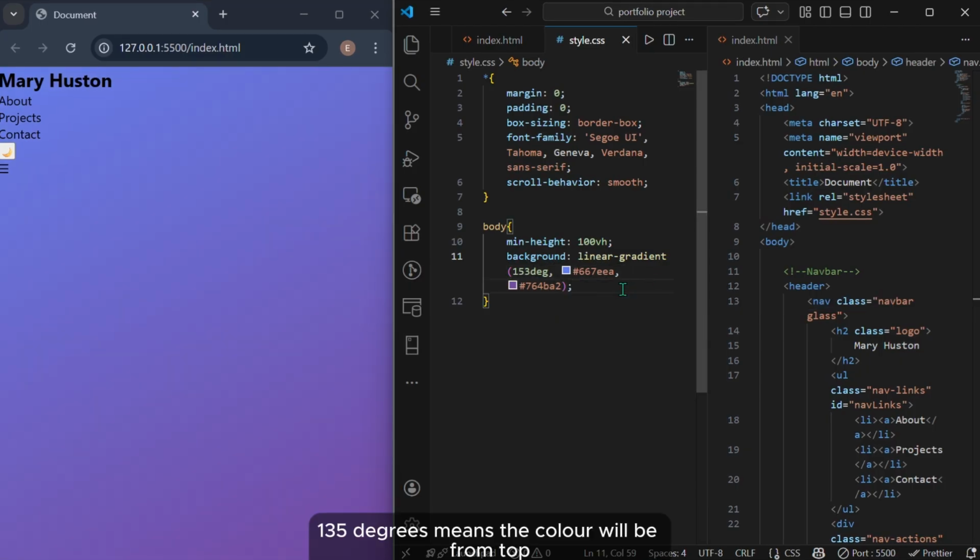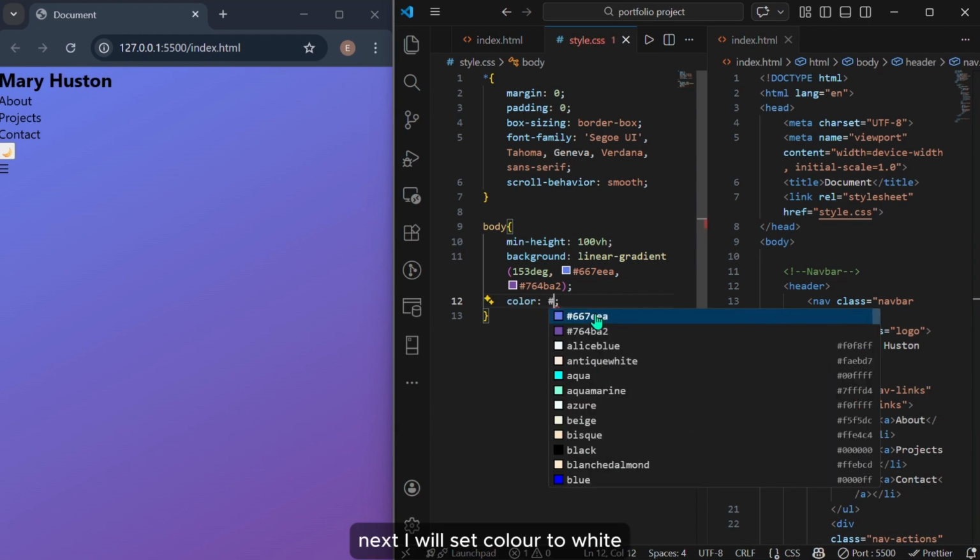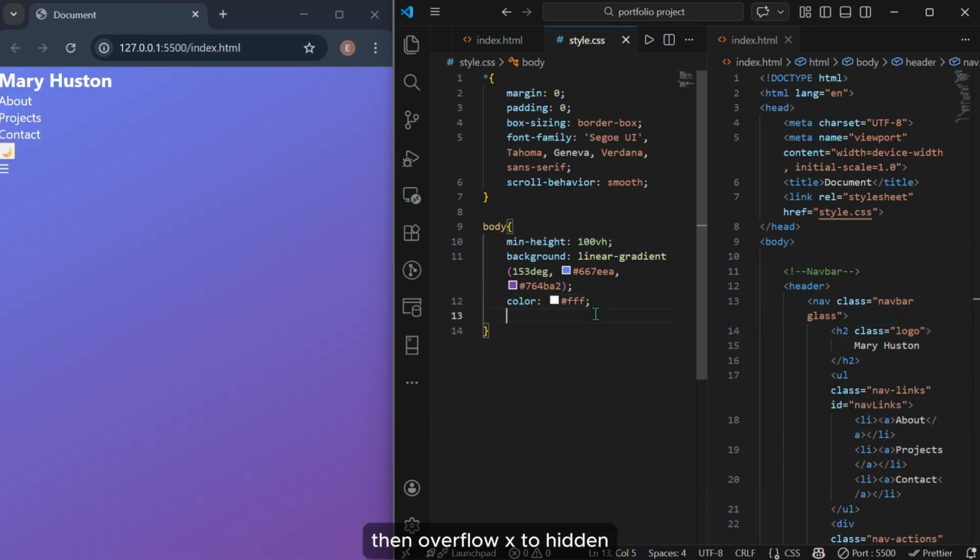135 degrees means the color will be from top left to bottom right. Next, I will set color to white. Then overflow X to hidden. Now I will style the navigation bar.